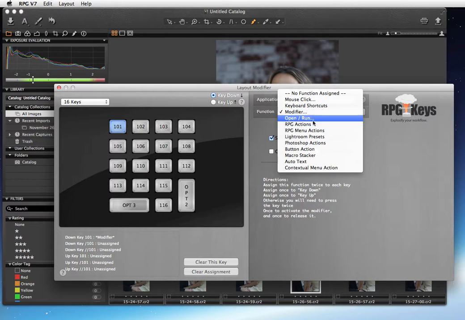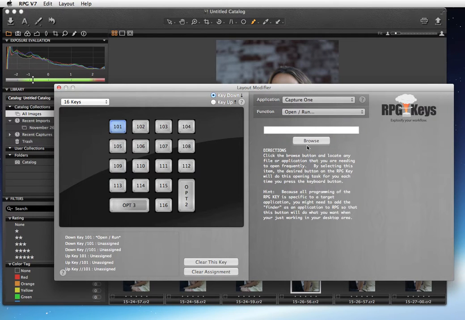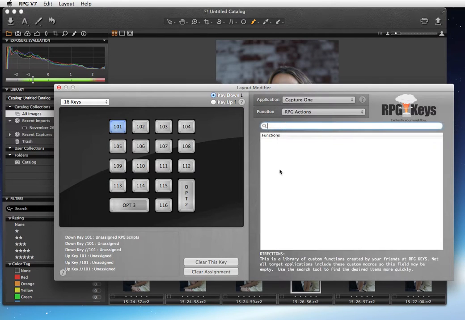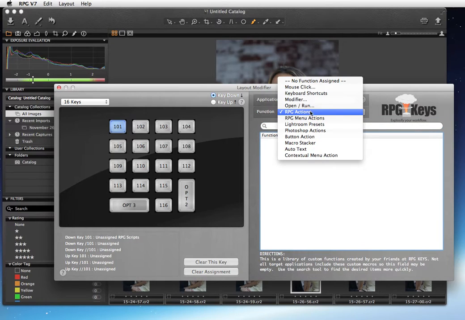And you want to again follow the directions because you need to use the key up and key down tools. Open and run. If you've got another application that you often want to jump to from CaptureOne, you might select a file or an application here. RPG actions, which you don't see anything for CaptureOne at the moment.